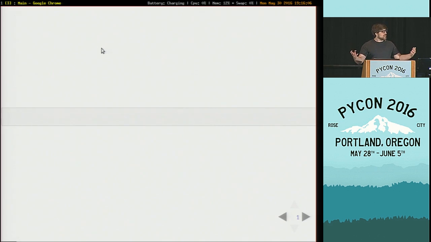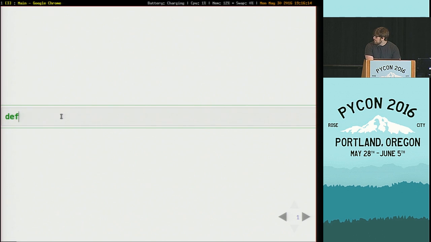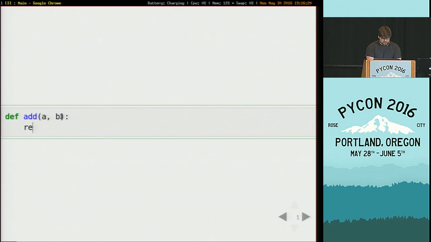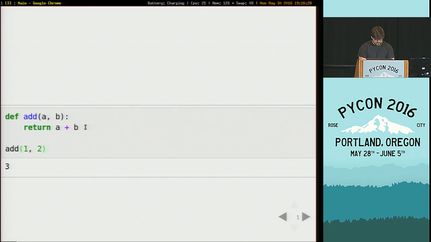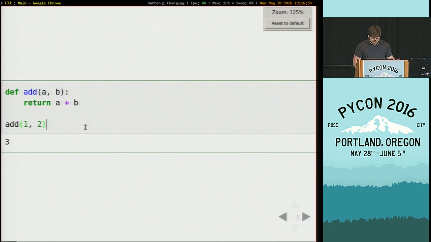So I guess if this is going to be a talk about manipulating functions in bytecode at runtime, we probably need some functions in bytecode to manipulate. So maybe we want to start with a def add(a, b), just a very simple function, and we'll return a plus b, and we'll just call that and make sure that works. All right, so far so good.